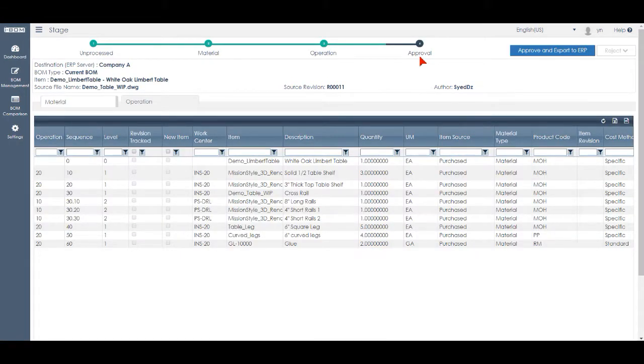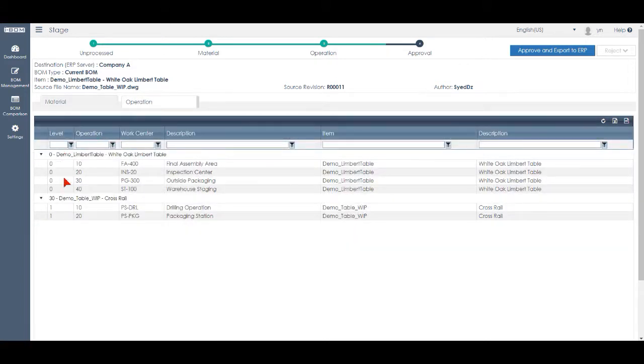Once we've completed the operations routing for the manufacturing BOM, we will need to review and approve it before it can be exported to the ERP system. There are two tabs here. In the BOM tab, you can review the multi-level BOM. In the Operations tab, you can review the operations used for manufactured items.